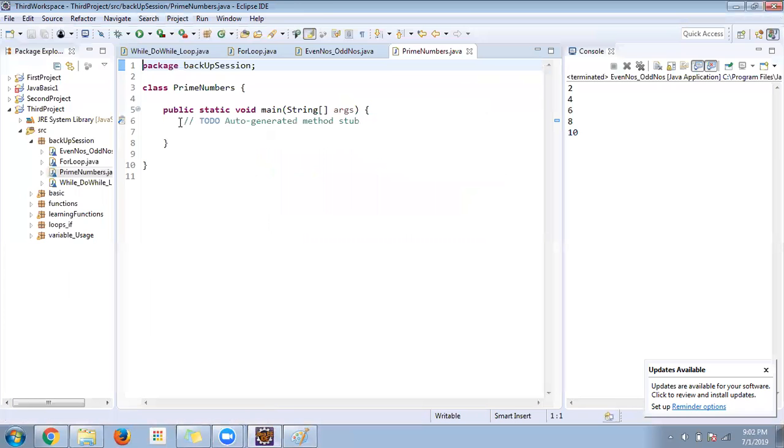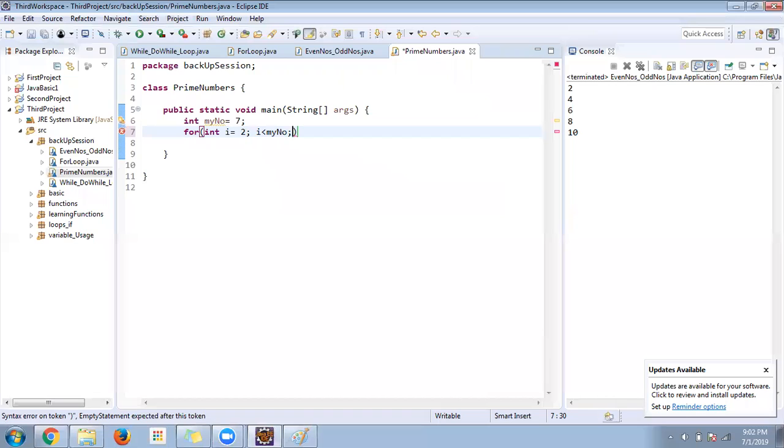So here, if you see, this is my number, int myNumber. I'm going to give it as 7. Then I need to run the loop. Start the loop from what? Integer i is equal to 2; i is less than myNumber. My number is 7, so less than that number means till 6 I should run the loop. Then i++, because we are going to increment by 2, 3, 4, 5, 6 like that.